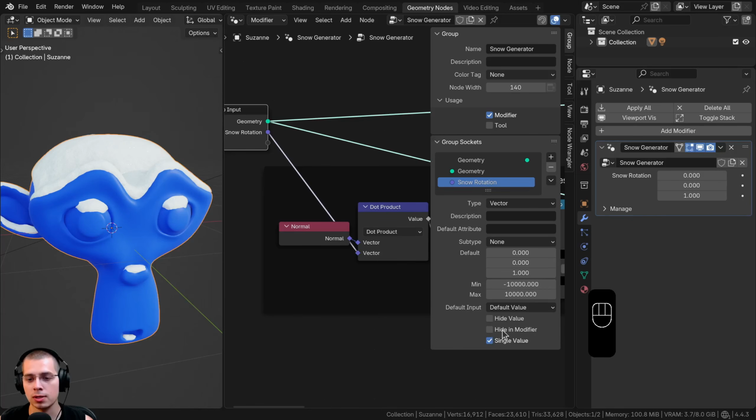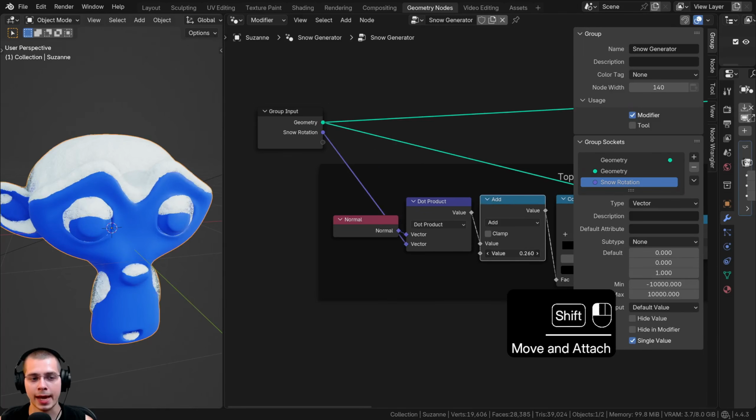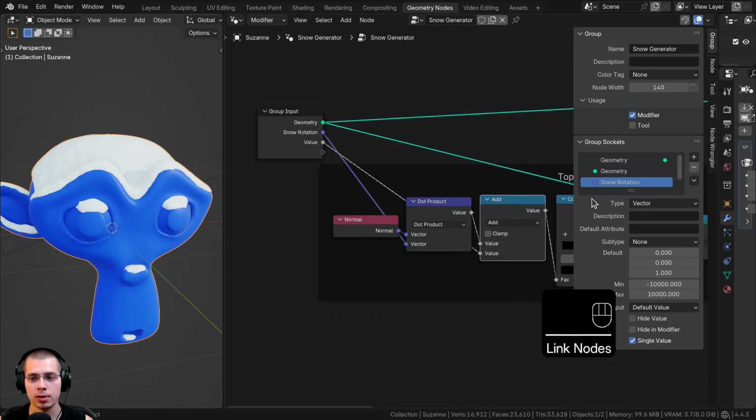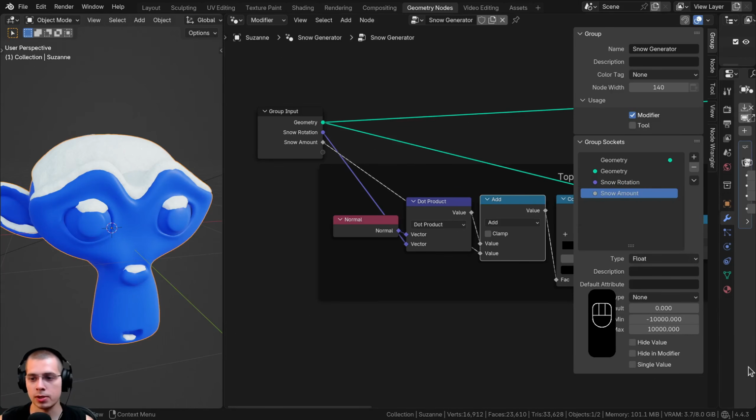So I'll just turn on single value. I also want to control the amount of snow, which is controlled by this add here. So let's plug the value into the extra socket, and let's double click on this, and I'll just rename this to snow amount. And then also I'll click on the single value.